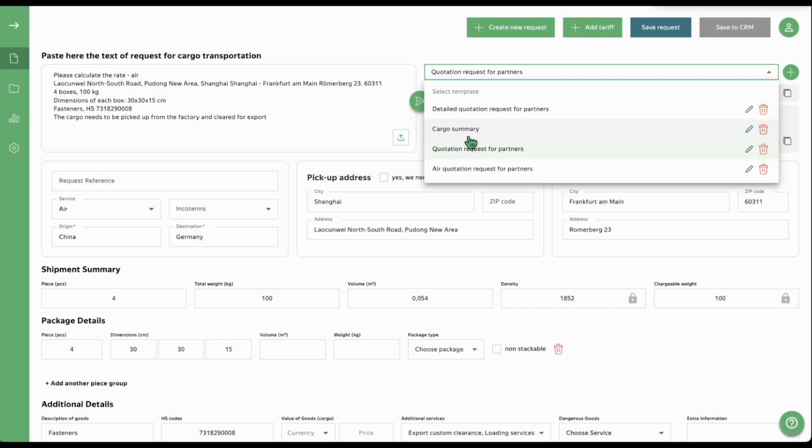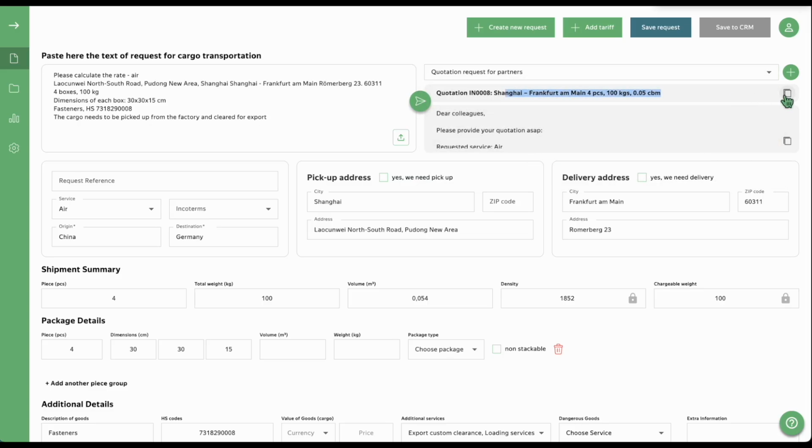For example, we want to prepare a rate request for our partners. When we select a template, we see the automatically generated email subject. You can copy it with this button, and the email body, which you can also copy with one click and paste into your email client. Later, direct email sending from Logispot will be added.